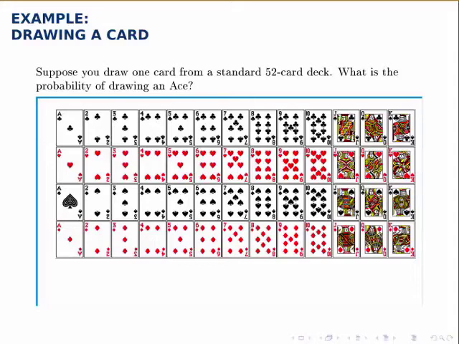So you've got 52 total cards to draw from, so the number of possibilities, or the denominator in our probability, is going to be 52. Now, out of those 52 possibilities, 4 of them correspond to drawing an ace, because there are 4 aces. So, the probability of drawing an ace is simply 4 out of 52.